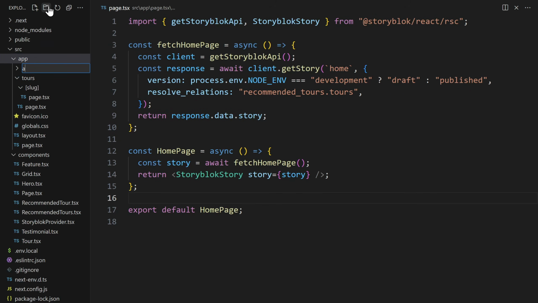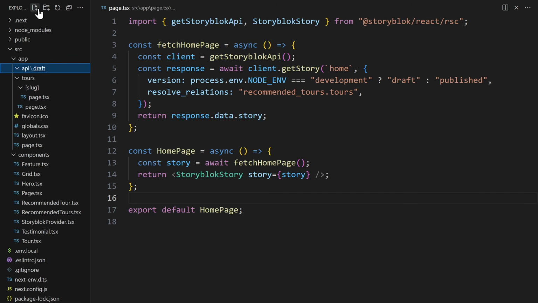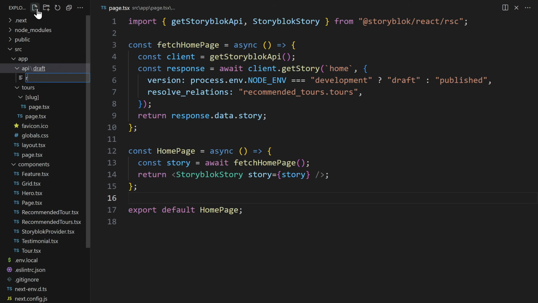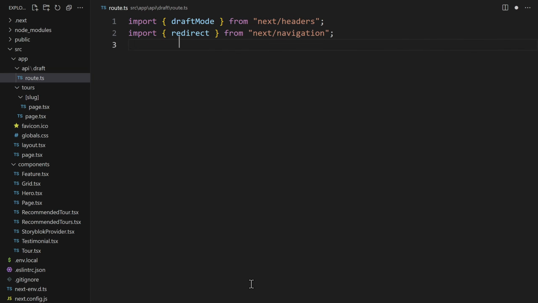So in our app router, we're going to create a folder API. And inside of that, we're going to create the folder draft. And inside of that, we're going to create the file route.ts. And here we're going to define our API route that will enable Next.js draft mode. So we're going to import draftMode from next/headers, redirect from next/navigation, and NextRequest from next/server.